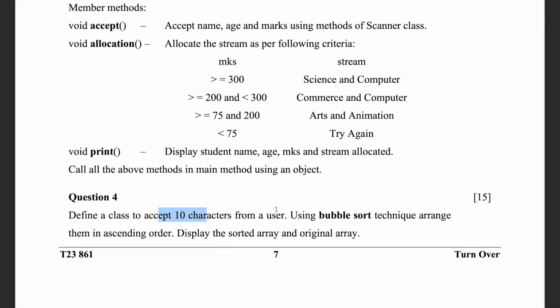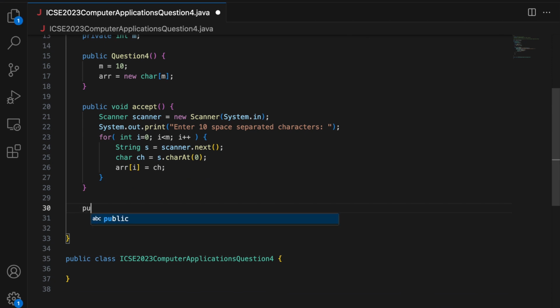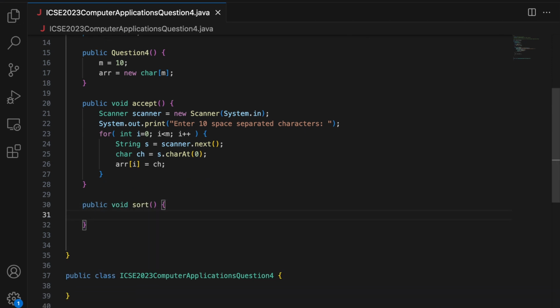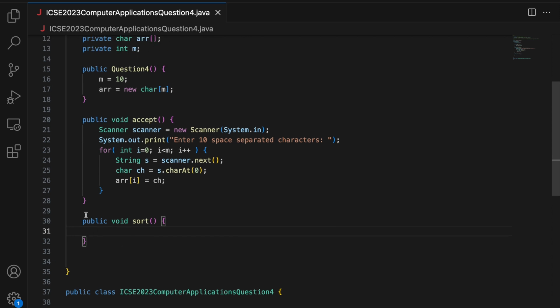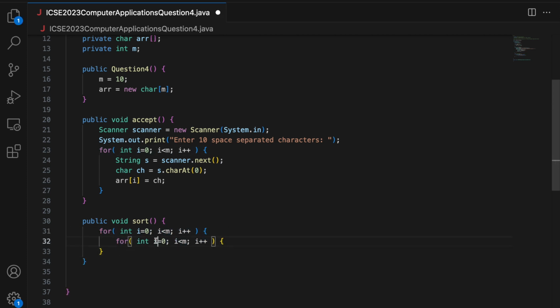So next part is to use bubble sort. So I'm going to write a method public void sort, and we use bubble sort. So I say for int i equal to 0, i is less than m. Okay, and then for int j equal to 0, j is less than m minus 1 and j plus plus.